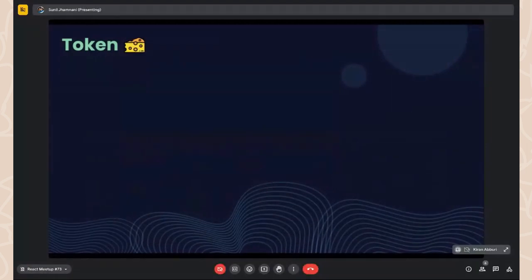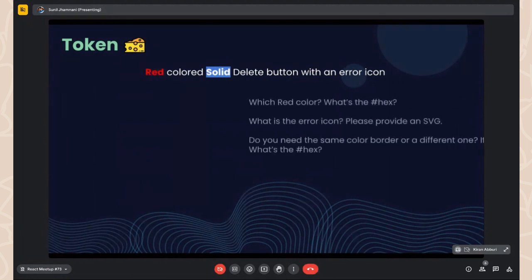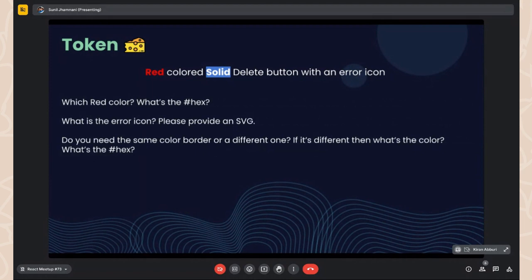Now, let's say one day your designer comes to you with a requirement. He wants a red colored solid delete button with an error icon. As a developer, we have questions. There will be a couple of questions here: which red color do you want, what is the hex? Or the error icon, what should it be? Do you have an SVG or any other image format of that? Another question could be, what should be the border color of that button? Is it the same red color which you're using, or a darker variant of that? What is the hex?